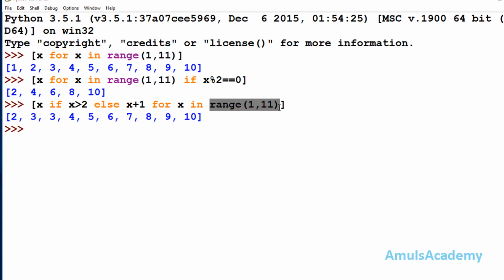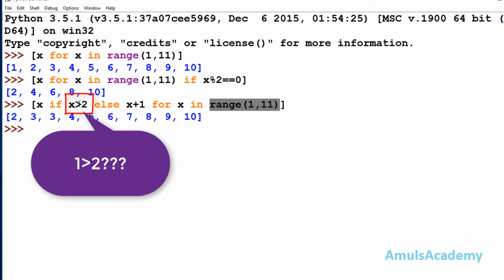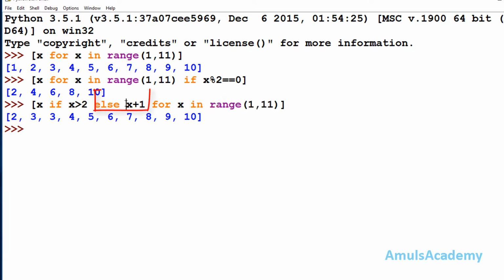If I enter now, here we can see the output. I took the range from 1 to 11. First it will check 1. Is 1 greater than 2? No, it is not. So it will go to the else part: 1 plus 1, 2. So we'll get 2 here. Next, the value is 2. Is 2 greater than 2? No, it is not, right? So the else part will be executed: 2 plus 1, 3. That's why we got 3.